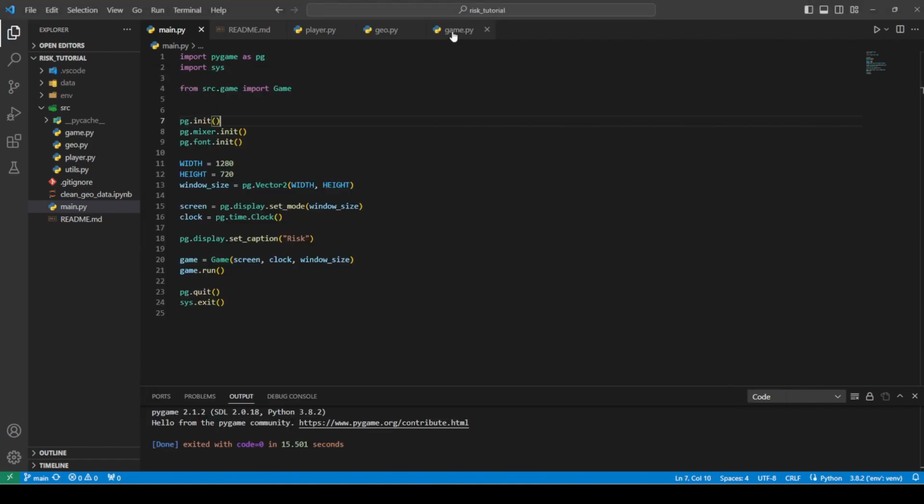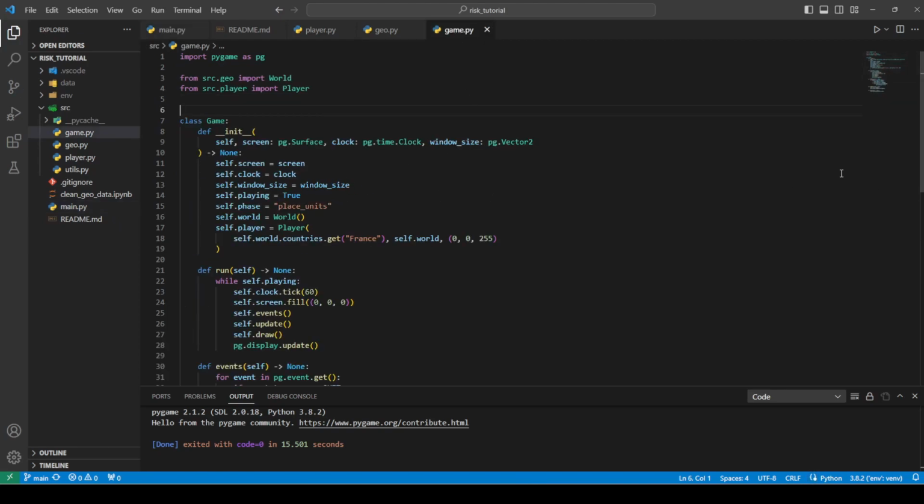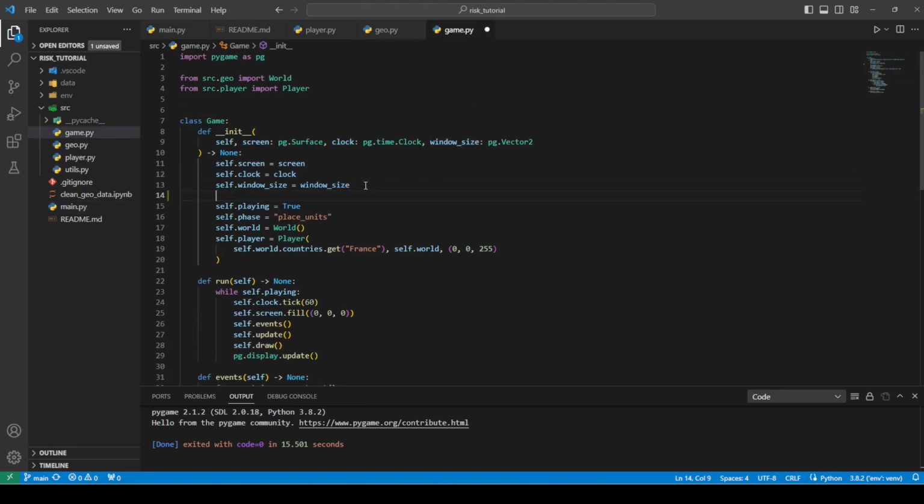To see if there is a performance issue, the first thing we're going to do is print the frames per second that the game is running at. So we're going to go into game and create a font object because we're going to be printing the FPS to the screen. So that's pg.font.SysFont, None to return the system default, and a font size of 24.